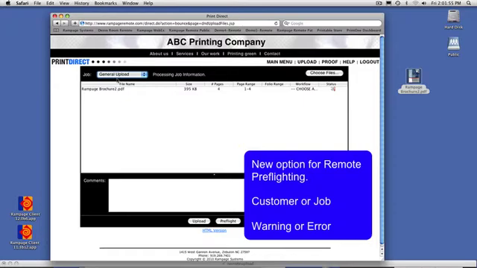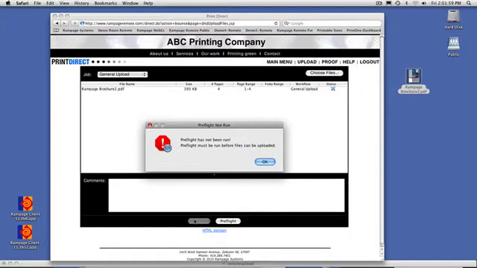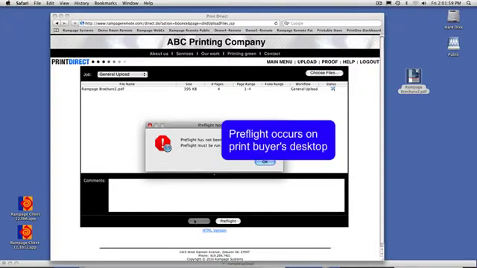There's a new option for Rampage Remote called Remote Pre-Flight. Printers who have this option can turn it on or off by customer or job and determine what issues will constitute a warning versus a hard error. I'm going to upload the same job as before, but it won't go through unless I pre-flight it first.